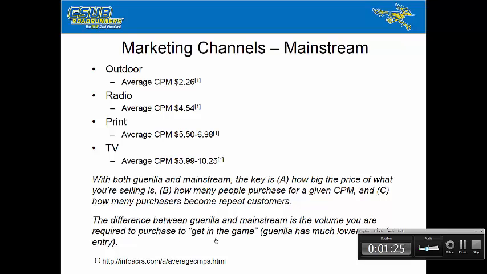Anybody in here know what the acronym CPM stands for? It stands for cost per mil, which is the cost for every 1,000 people that see your message. So you can see here $2, $5, $4. It's pretty cost effective to do mainstream marketing.